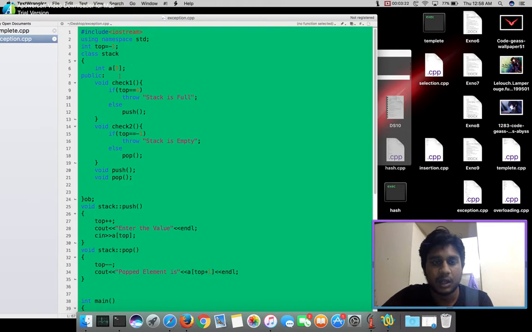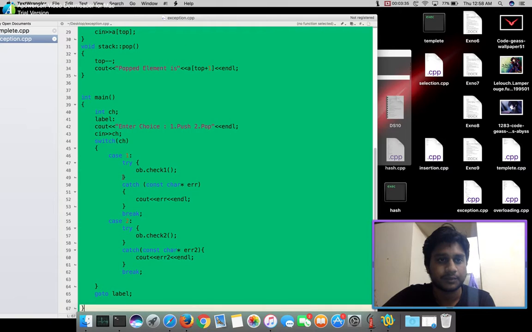In the void function, there are two checks which I use for exception, and these two are void push and void pop, which are the basic commands of stack functions. In the int main, I declared a variable ch, and then I asked the user to enter his choice using a switch statement, and I perform the function the user requires.